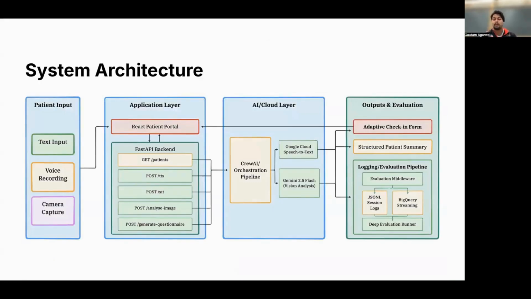The architecture is organized into 4 layers. On the left, patients interact through text, voice, or camera. The application layer has a React frontend and a FastAPI backend with 5 endpoints covering patient data, text-to-speech, speech-to-text, image analysis, and questionnaire generation. Those requests flow into the AI and cloud layer, which uses CrewAI for personalized question generation, Google Cloud Speech-to-Text for transcription, and Gemini 2.5 Flash for vision analysis.